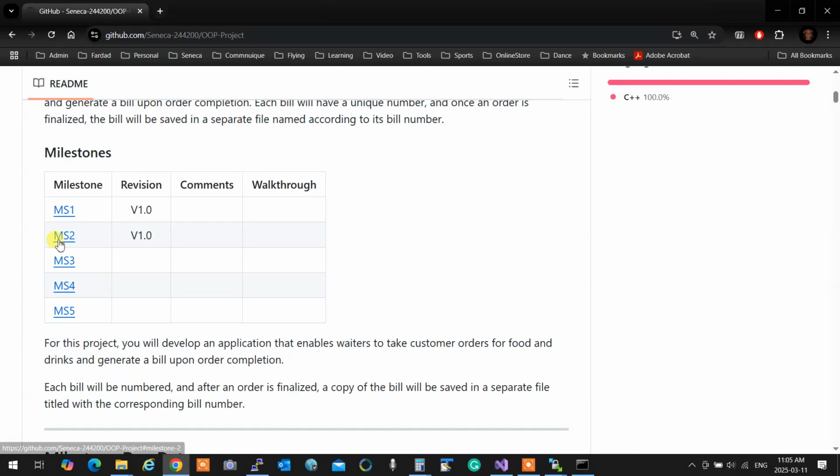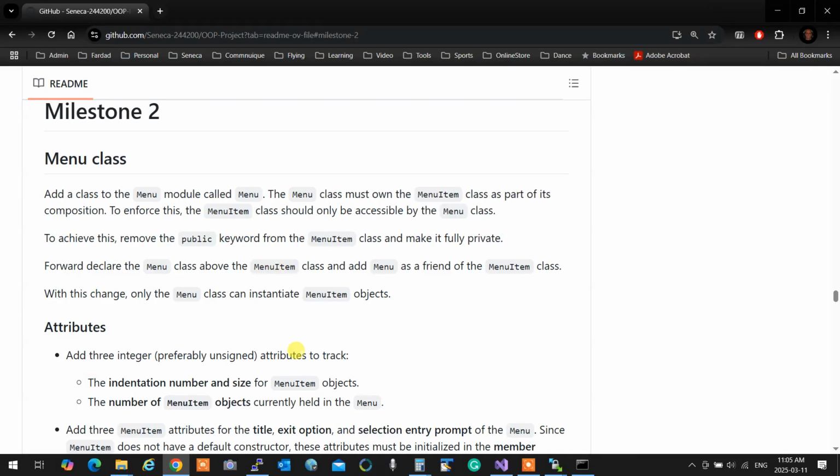Okay, for milestone 2, you have created the menu item class. So menu item class is going to essentially be what a menu is made up of. That's what we call a composition. So what happens is that your menu is made up of menu items.